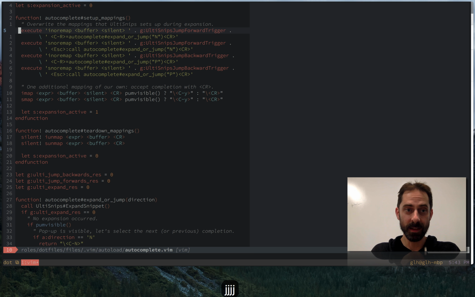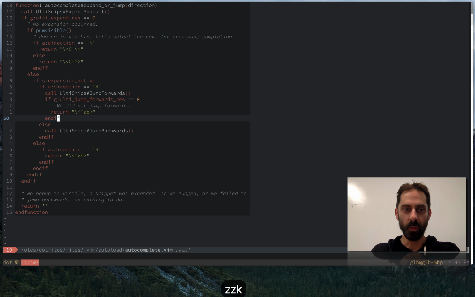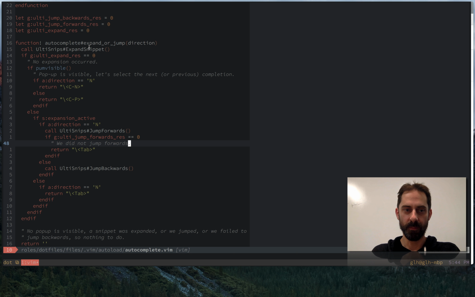So setup mappings, basically in all of these modes, we're going to take whatever the jump forward trigger is, which is tab, and map it to these expand or jump functions. Expand or jump is defined down here. Basically, it does a bunch of logic around whether or not the pop-up menu is visible, and it's going to decide on the basis of all these ugly conditionals whether or not it should jump forwards or fall through to allow autocomplete to handle the key press.